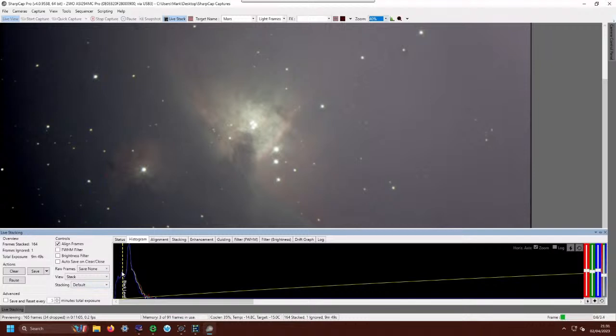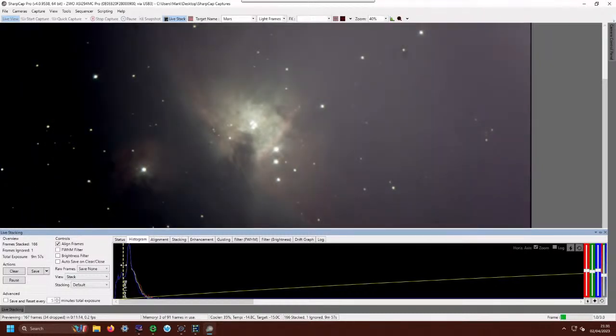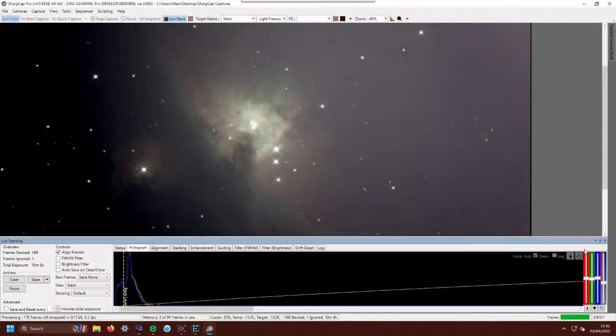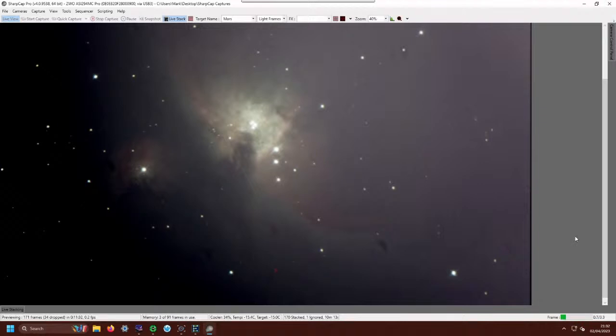So if we come back into here, let's have another play around with the histogram. If we make it slightly darker, we can improve the contrast a bit, and that didn't auto hide, did it? Right, there we go. But this is probably one of the most photographed nebulae in the sky. In fact, probably one of the most photographed objects in the sky.